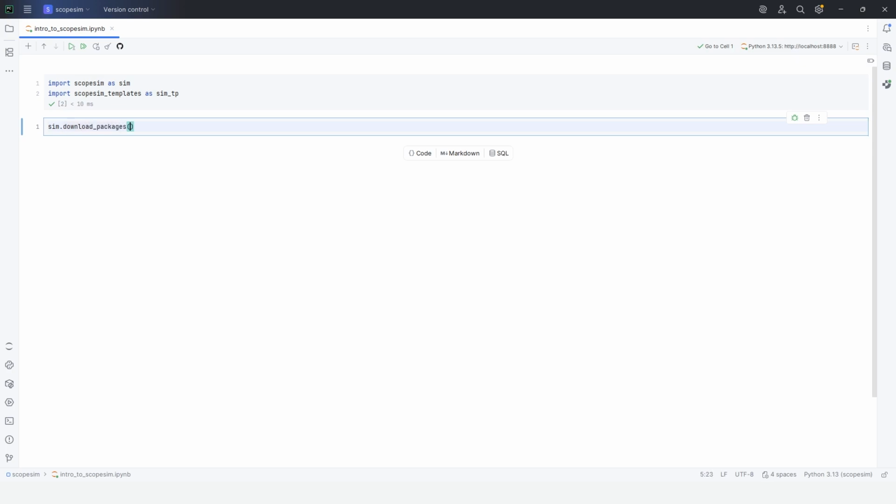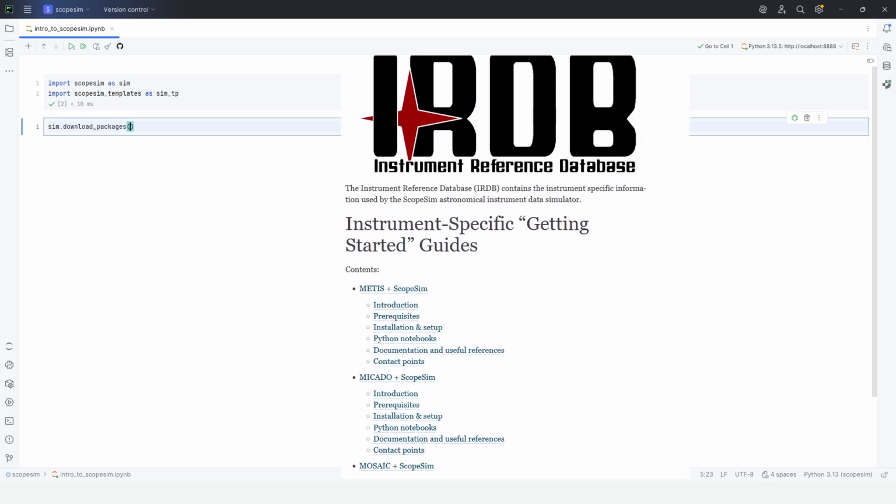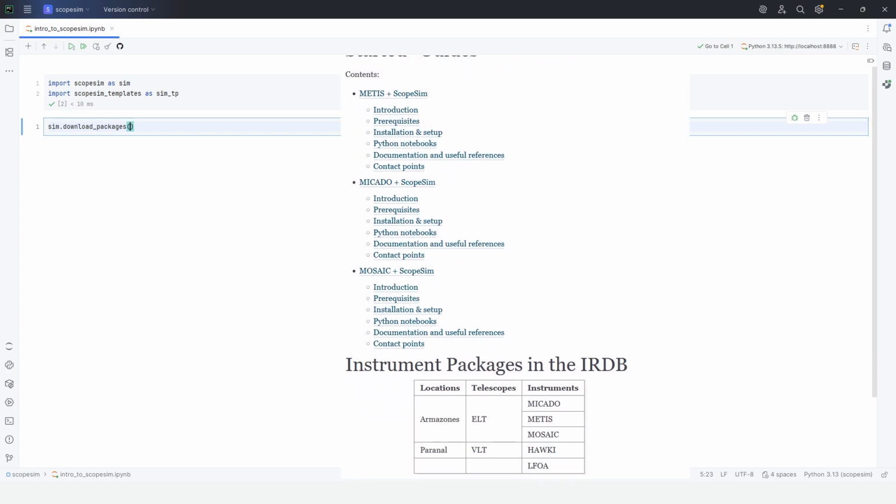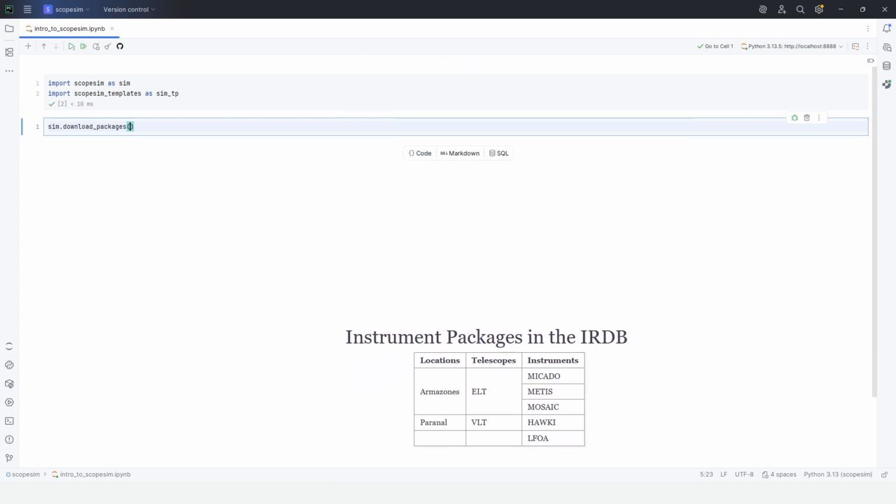For the tutorials, we will use MICADO on the extremely large telescope as an example. However, ScopeSim is not limited to a single telescope or instrument. Different telescopes and instruments from the instrument reference database can be selected by downloading and using the corresponding instrument and location packages.